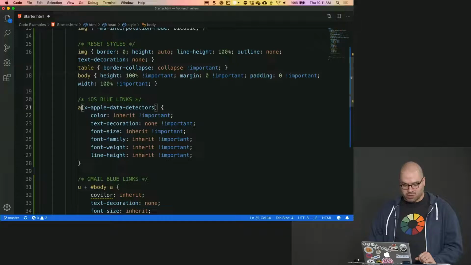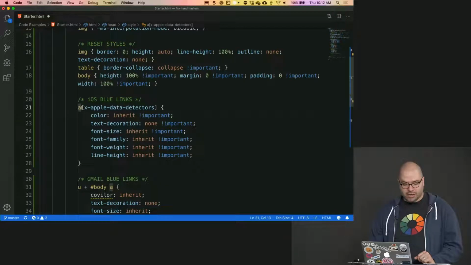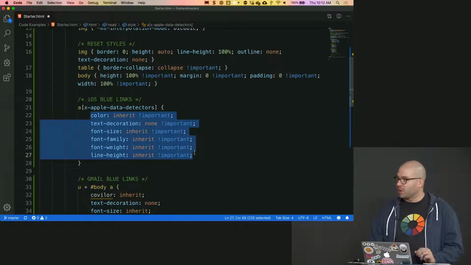But somebody smarter than me discovered that Apple actually adds this attribute to those anchor tags, this x-apple-data-detectors, and that's how they provide that auto-linking behavior. So we can just target any anchor tags with that x-apple-data-detectors attribute added to it, and then we can just make sure that everything that they might change is inherited or overridden from what they would have.